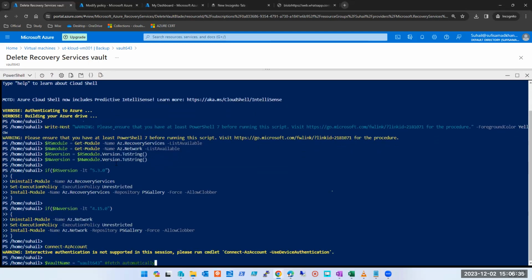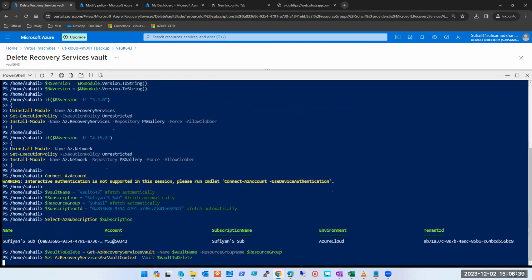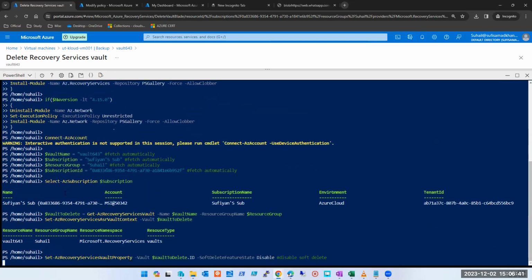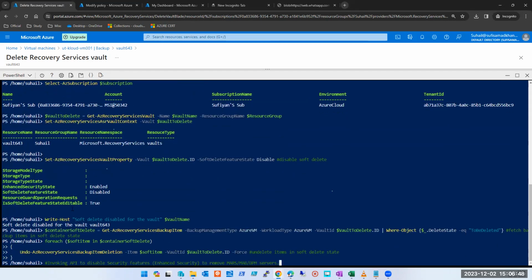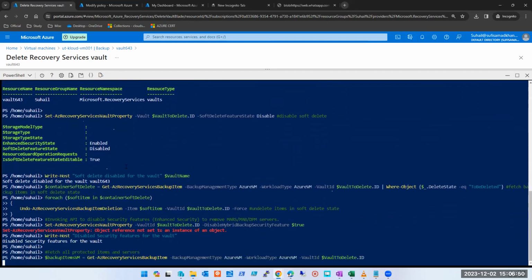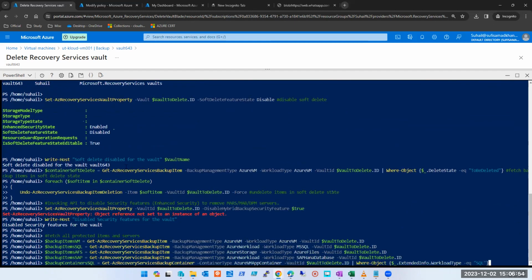Now, if you read that PowerShell script thoroughly, maybe you will understand a few things. It is giving you the vault name, it is giving you subscription details, okay? It knows which resource group, which vault we are talking about, etc. Now it is disabling the soft delete. If you read it carefully, you will understand what it is doing, but you don't have to write it from scratch. Don't worry.